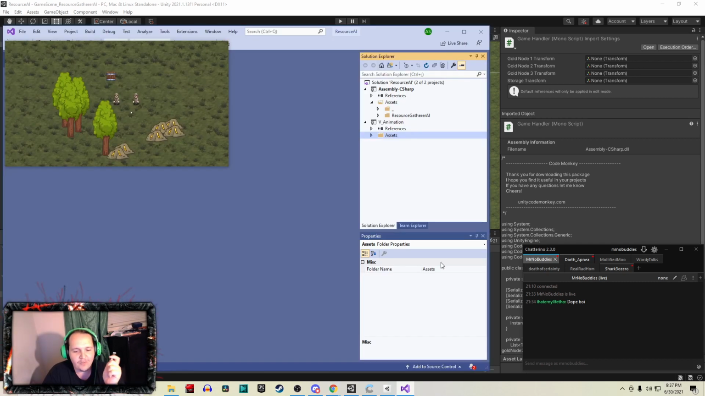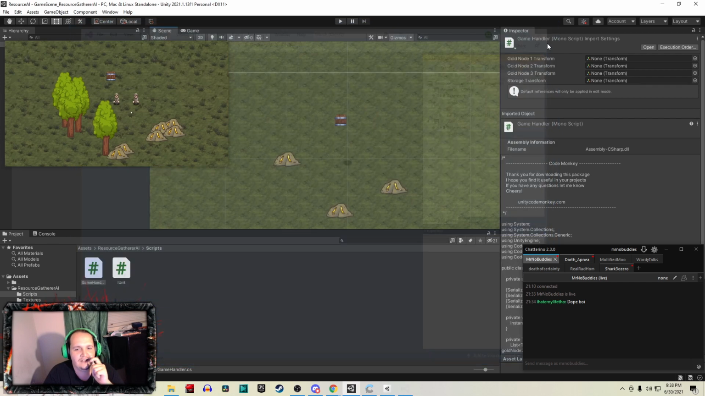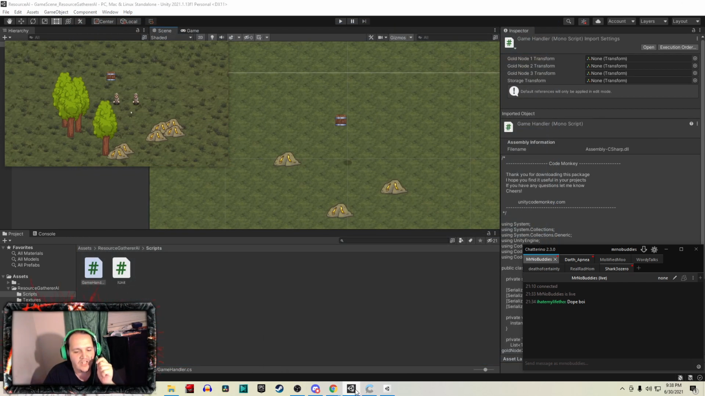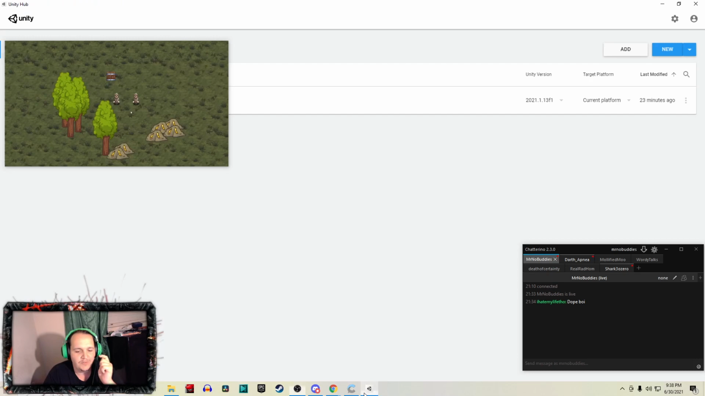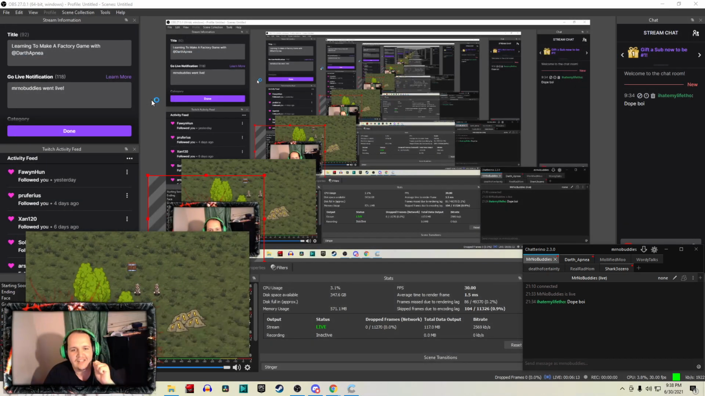Okay, so what are we breaking? So, in the scripts, you can't even see the script that you double click on, can you? Nope. Visual Studio, I mean. Okay. Have you closed your Unity and reopened? I have not. Should I do that? Okay. Close Unity. Go to the hub. Resource AI.